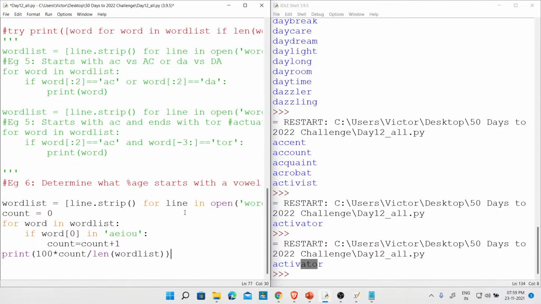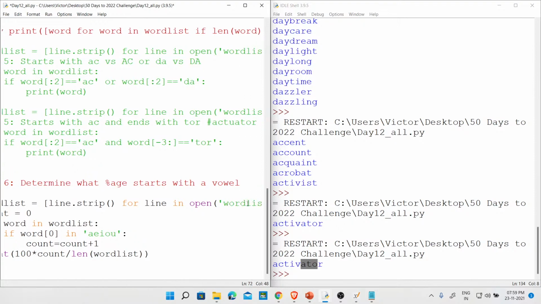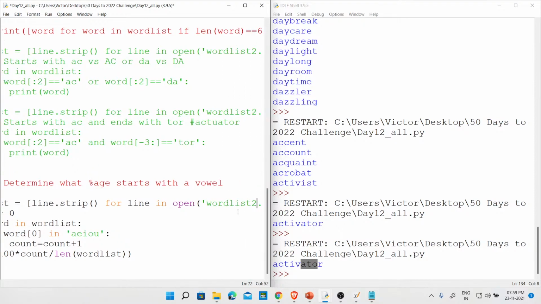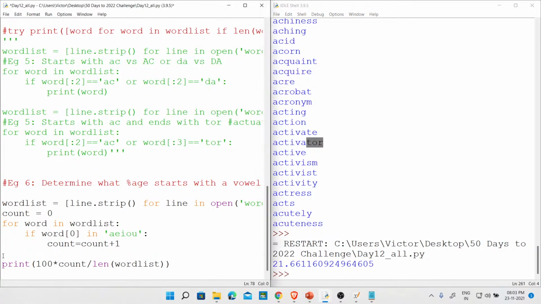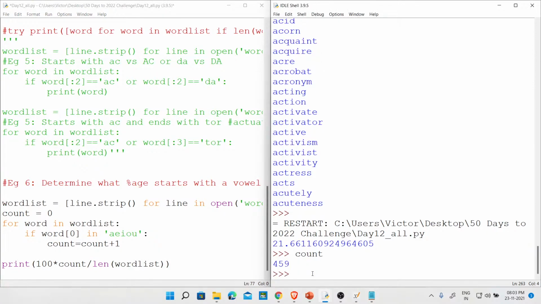Here we have seen it, right? This word, we are opening word list 2, no doubt. And in this case, you want to check the ones that start with A or E. Now look here: how many of them? Percentage. Before you print the percentage, print the count. So there are 459 of them. What is the total number? You can say len of word.